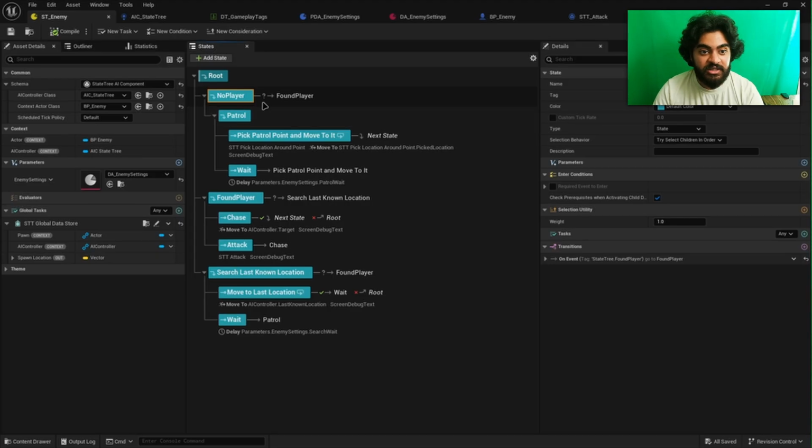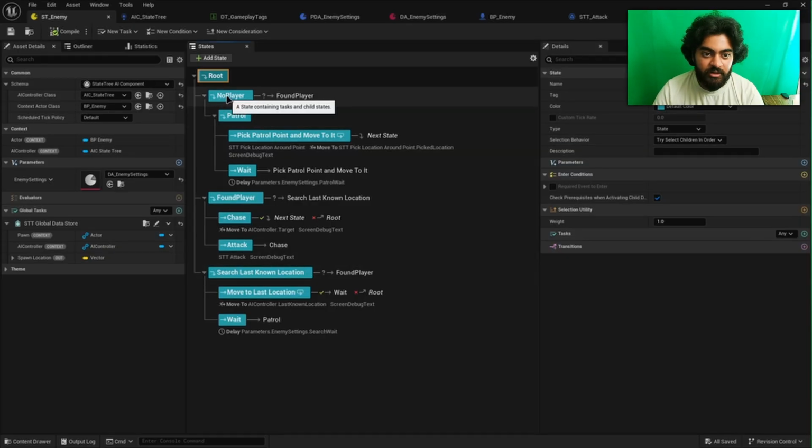The no player state is responsible for its own transition. But the root will always try to select the topmost state first, because that's what we're doing here. If no player's enter condition is evaluated to false, it'll move to found player. If that's evaluated to false, it's going to move to search last known location. You'll actually see this come up when we look at Unreal's version of their state tree. But for now, I didn't feel the need to do it just because our system works with what we have. But you can go ahead and use it if you need to.